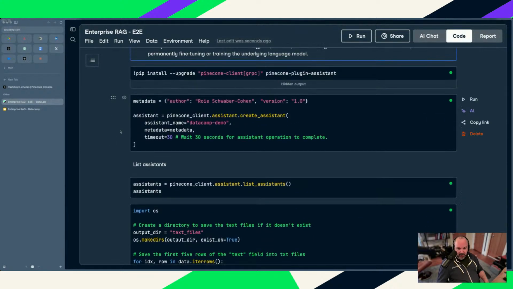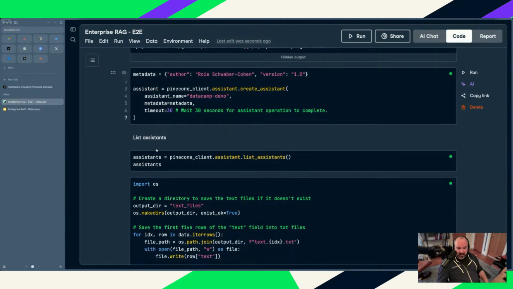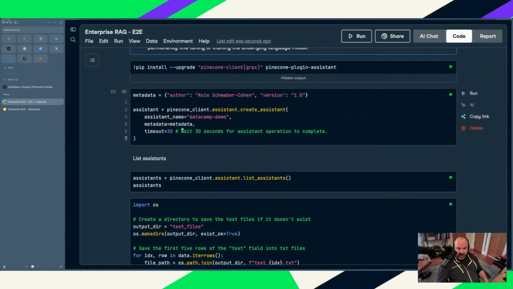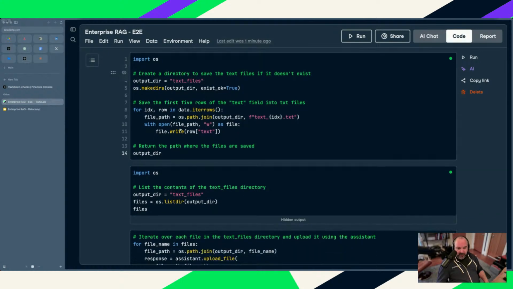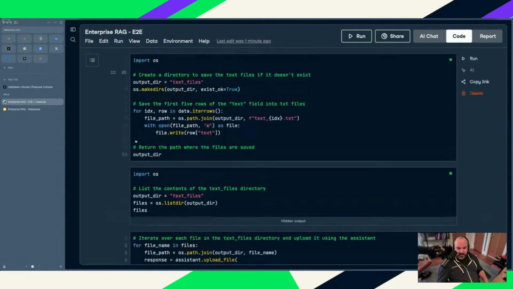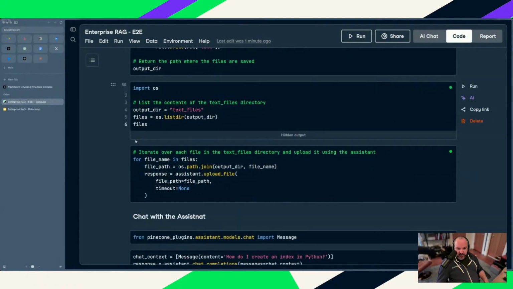So you can create an assistant programmatically and associate it with whatever metadata you want. You then take a set of files. Right now, we currently support text files and PDF files. You iterate over them, and sorry, this is not it. Here, we iterate over the files over here, and we basically upload them to the assistant. And once that's done, our work here is basically done.